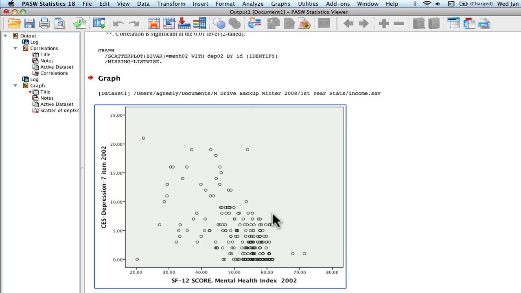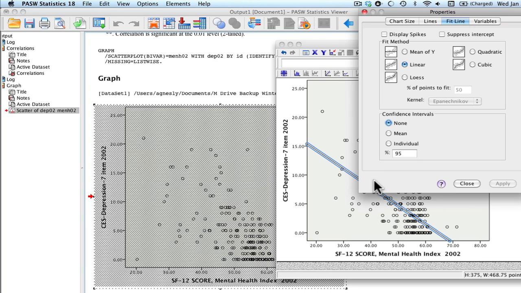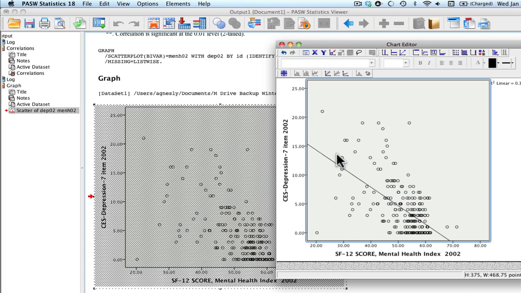Now let's say I'm interested in also making it a little bit clearer what direction my correlation is going in. Go ahead and double click on the chart. Your chart editor will come up. I want to insert a line that will show me the direction of how these points fall, or like the trend of the data. Go ahead and go here to this button right here, which is the add fit line at total. If you select it, it's going to add a fit line that runs through the points, and we want a linear line.